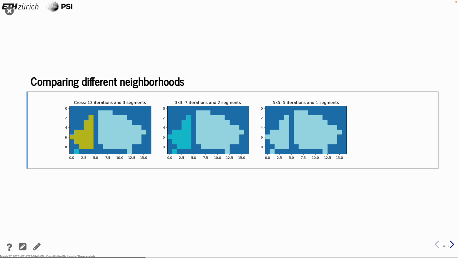So if you compare them, we have our 3 cases. We have the cross with 13 iterations. We got 3 segments. And we have the 3x3, 7 iterations and 2 segments, and the 5x5, 5 iterations and 1 segment. In the end, I think they do about the same work, even though it looks like it has more iterations. But you get different results in the number of segments. So that is where you need to select what kind of structuring element you need in order to get the kind of labeling you need.